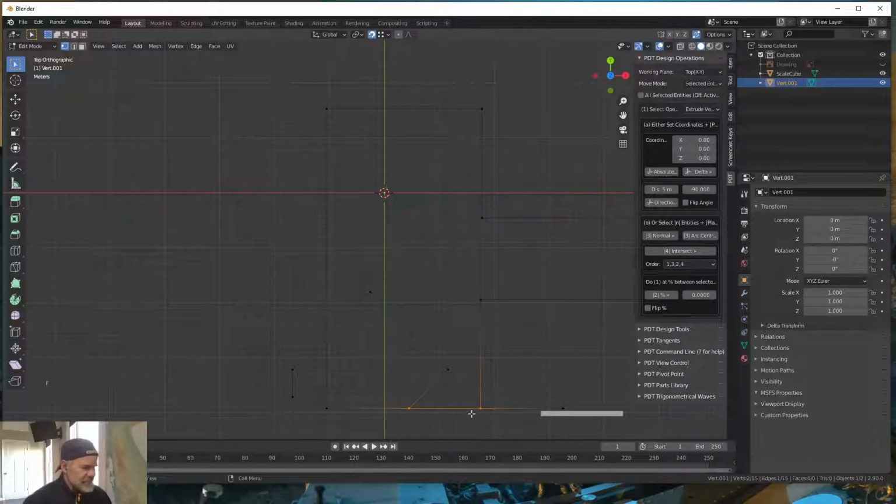Okay, and then obviously, let's select these last two and let's go ahead and hit F and close that. So now we have a polygon. We've got a polygon here and we have a polygon here. Now let's remove these nodes, vertices, whatever. So we're right here. Now I'm going to show you another way.